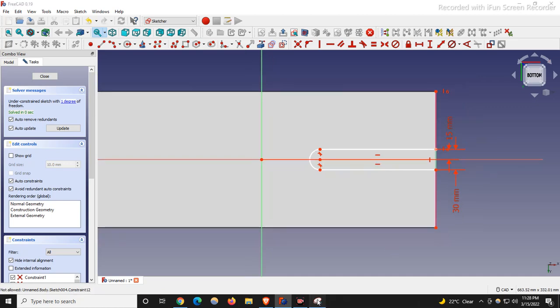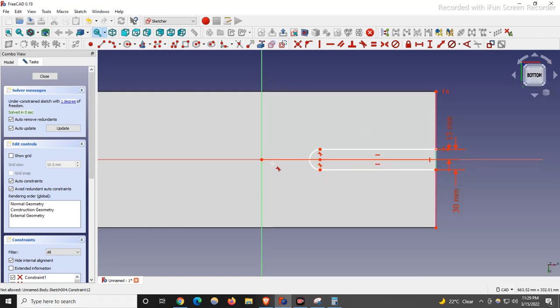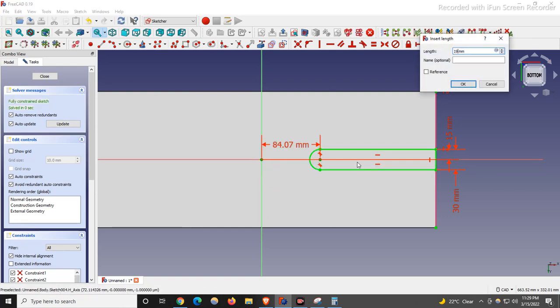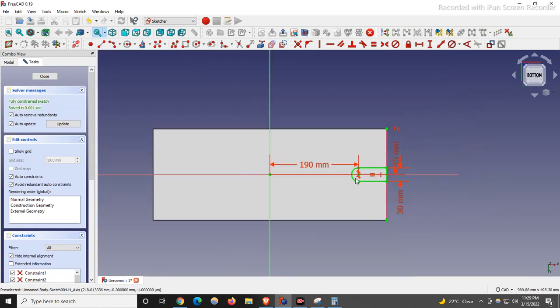Now if we see here in our drawing, it is 380. Okay, so it will be half from here, 380 divided by 2. So we will open our calc, 380 divided by 2, it is 190. So from this to this it will be 190. So I will escape, and I will select this, and I say horizontal 190. Okay, so our slot is fully constrained.